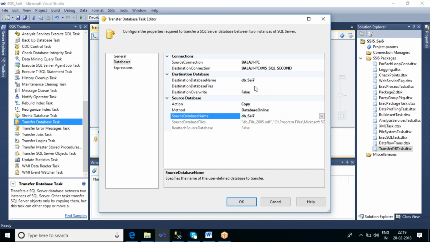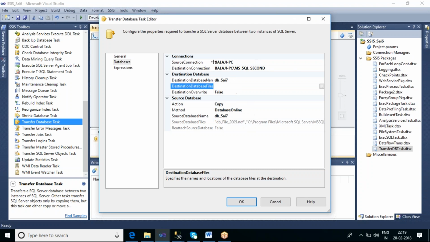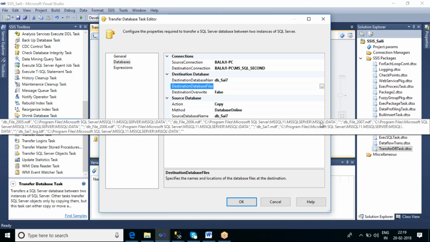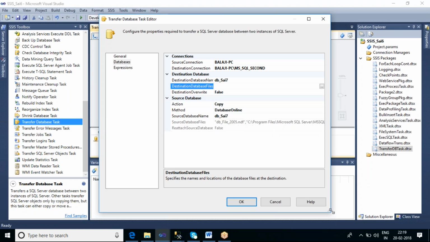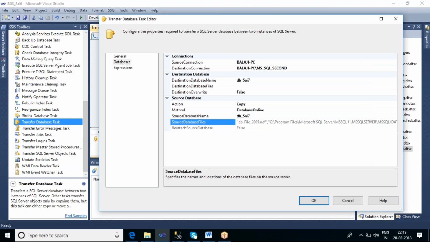Now where do you want to copy? Now you can see here, when you select the source database files, it is giving me that. What it is specifying is that it is taking the DB size7 LDF file, that is the log file, as well as the MDF file. So here we have some multiple NDF files.